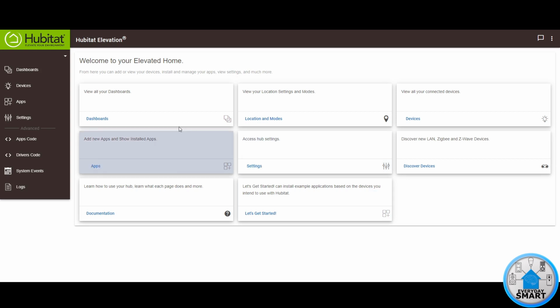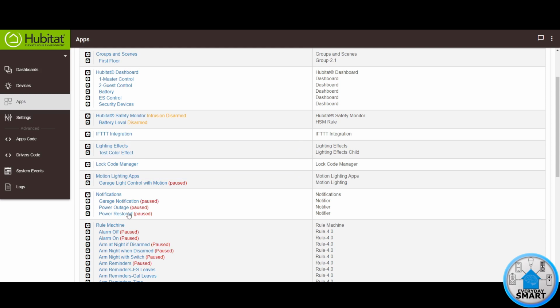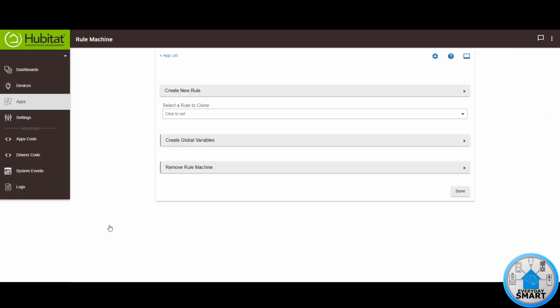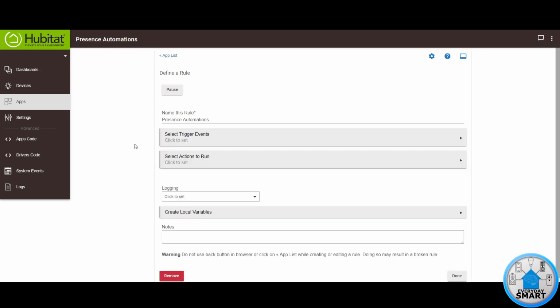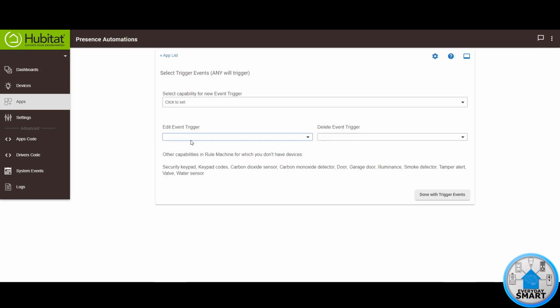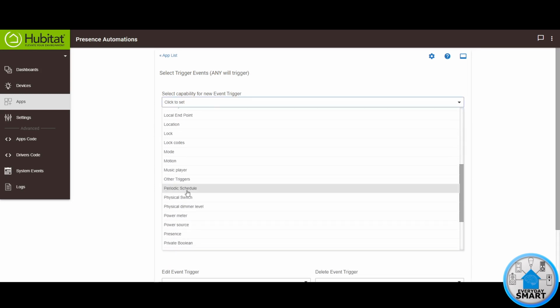First thing we need to do is to go to the apps section. And then go into Rule Machine. Click on create new rule. Name this rule, in my case, I'm gonna call it Presence Automations. Click on Select Trigger Events. Now, like I already mentioned, you want this automation to run when someone leaves. So the trigger for this rule is gonna be Presence. So click on the Event Trigger and select Presence.